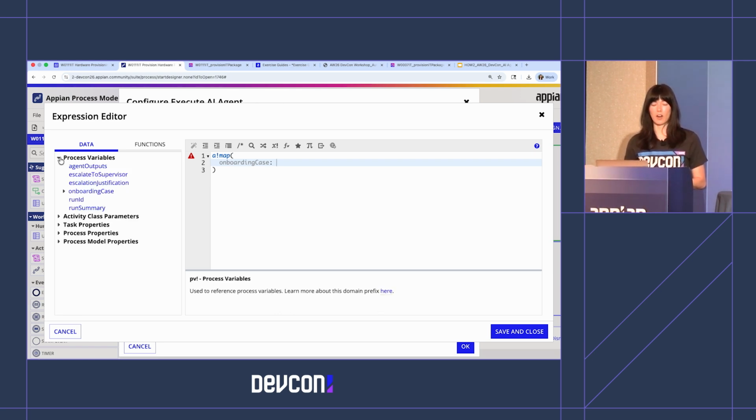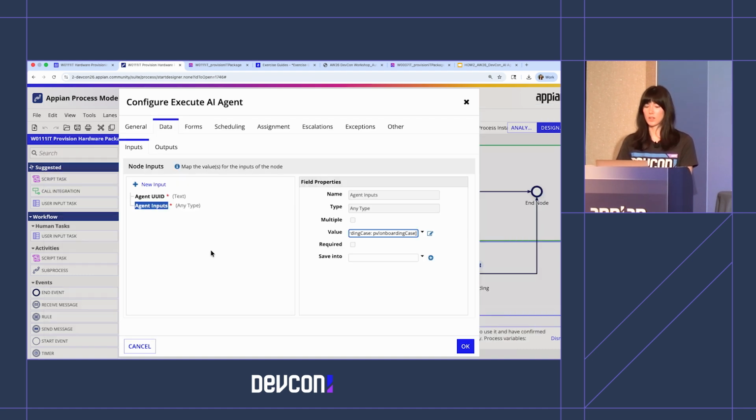We have a process variable already configured in our process model that we can pass to this map. So I'm going to expand my process variables dropdown on the left-hand side of my screen and find that onboarding case process variable and select it to insert that reference to my process variable. Once again, you can always copy and paste this line of code from page 15 in your exercise guide. Once you have that in there, click Save and Close. We have finished configuring the inputs for this node, and we'll move on to the outputs.